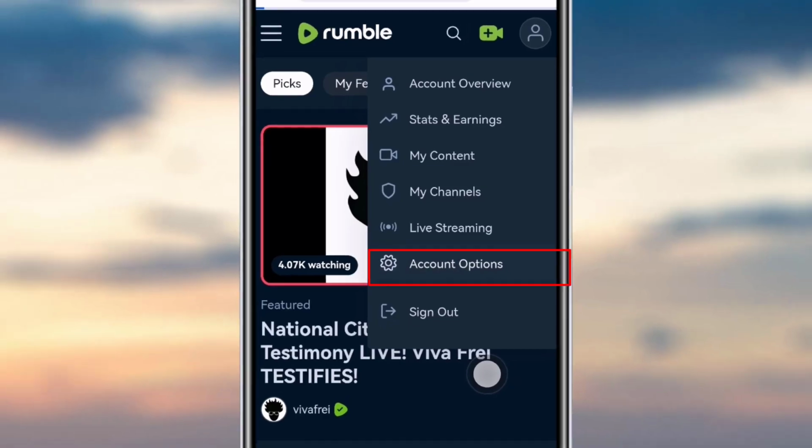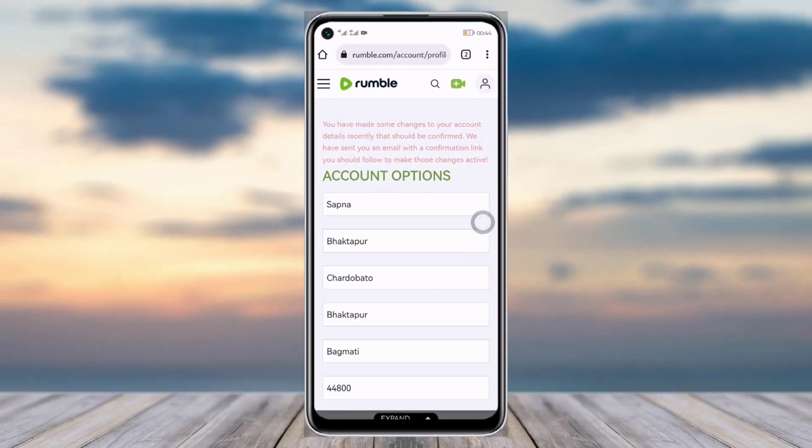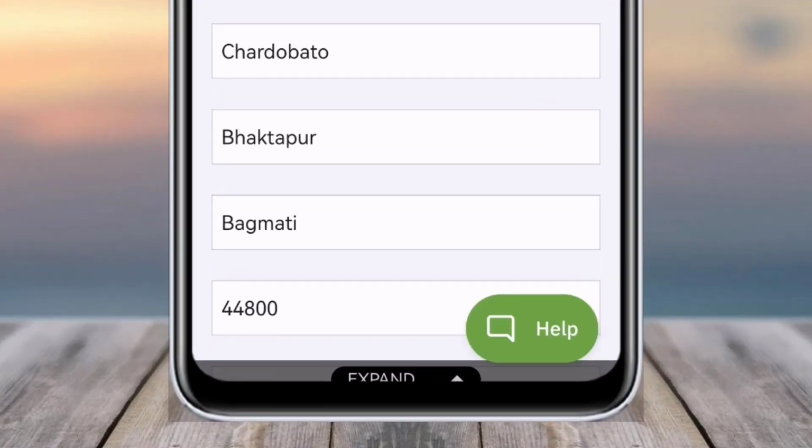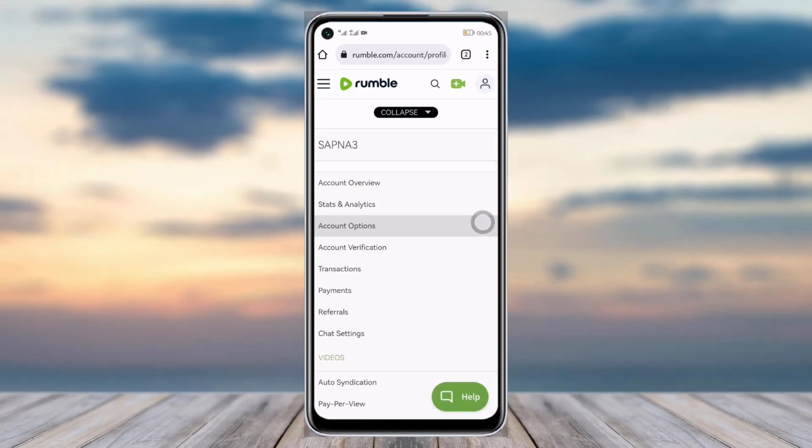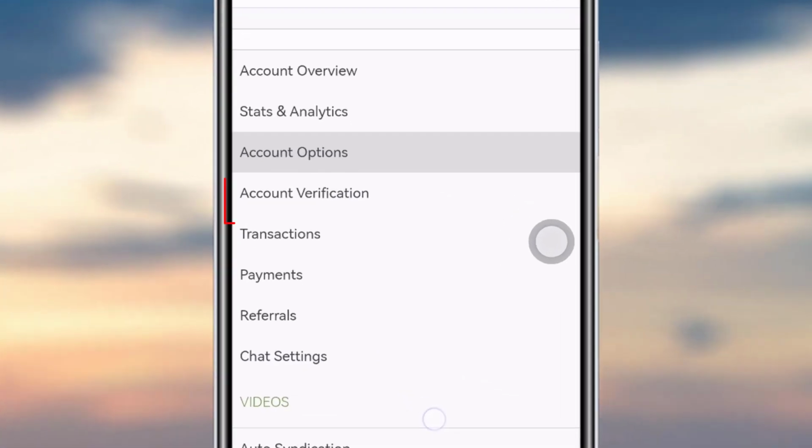Tap on that option, and since you are on your mobile phone, you will see this expand option given below. Simply tap on that expand option here. Then finally you will be able to see this option called account verification right over there, right? Simply tap on that account verification.